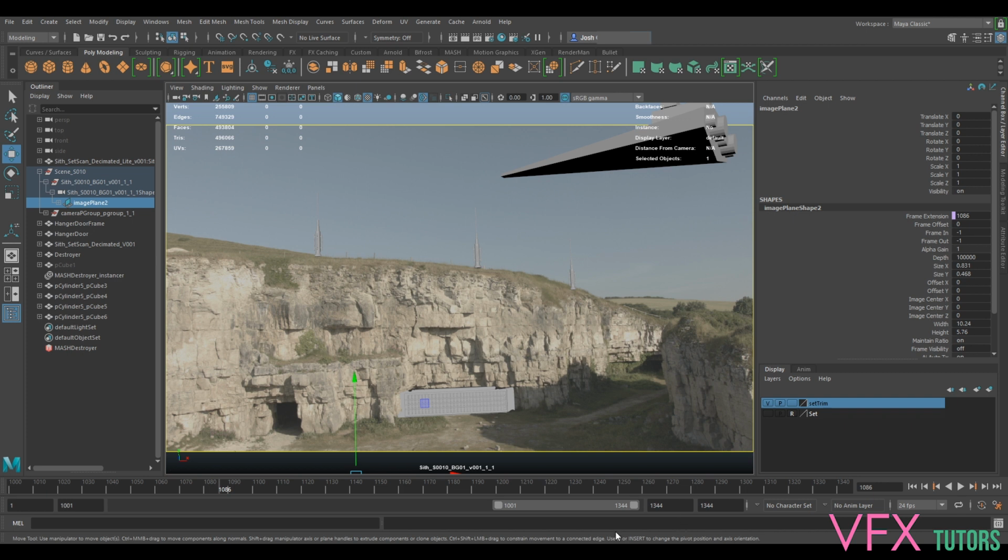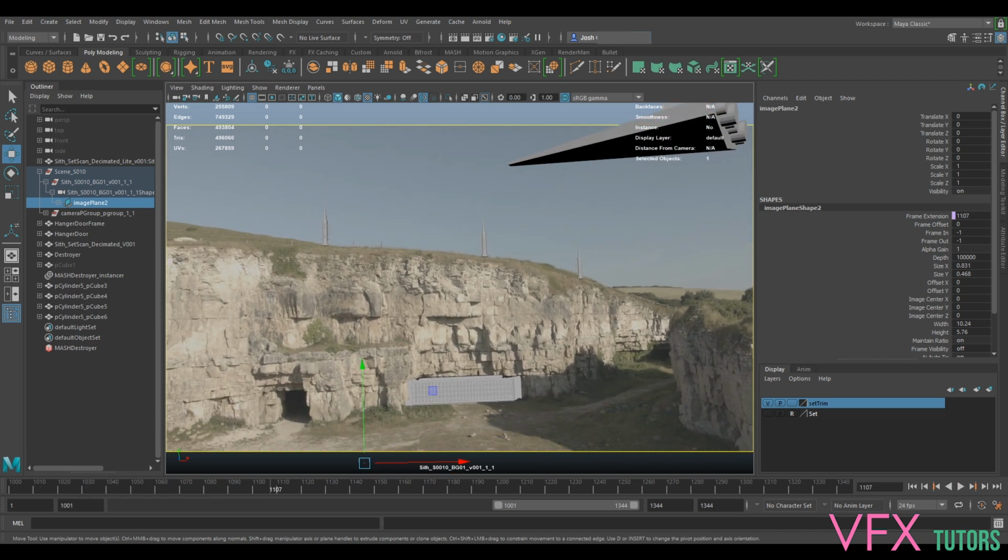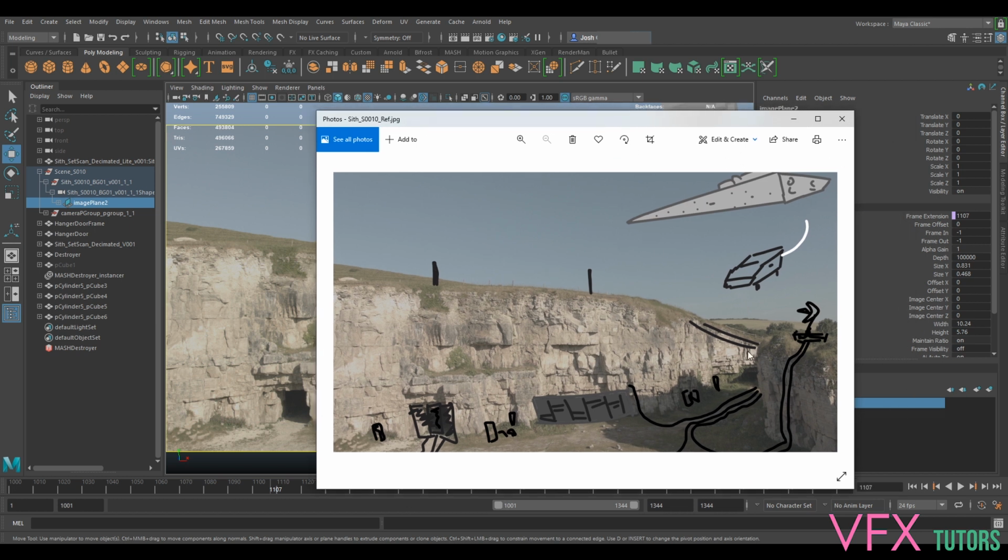So I think maybe, what else? Let's have a look at our other references, see what else we could do. We could really, really quickly block out the spaceship. Let's do the spaceship.